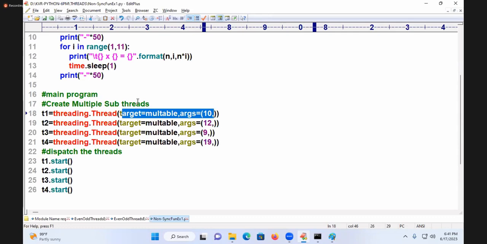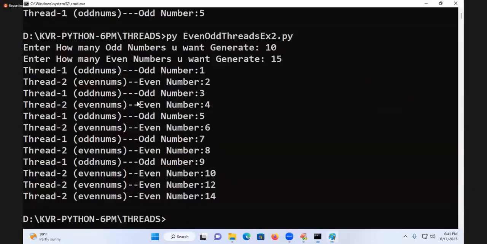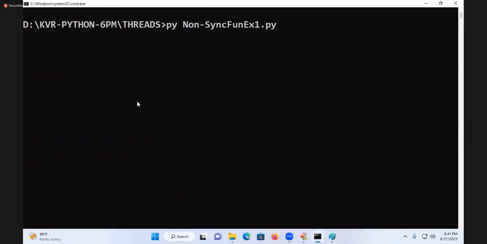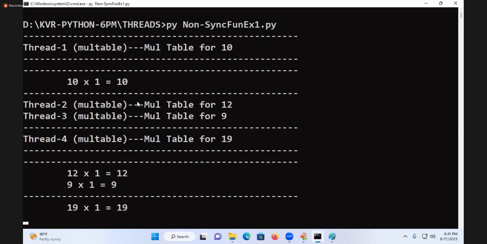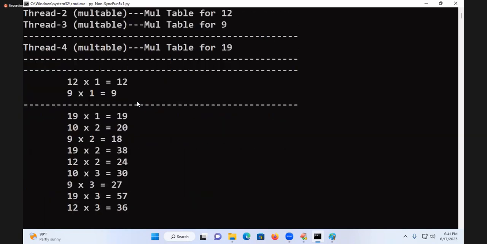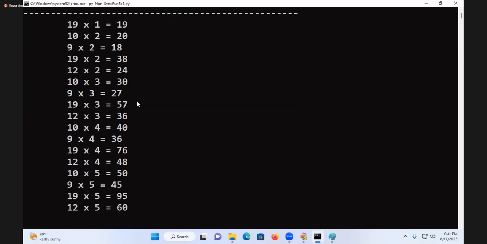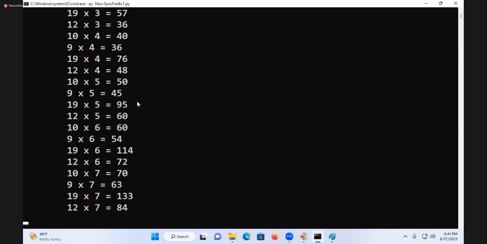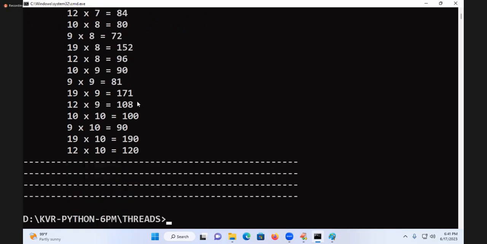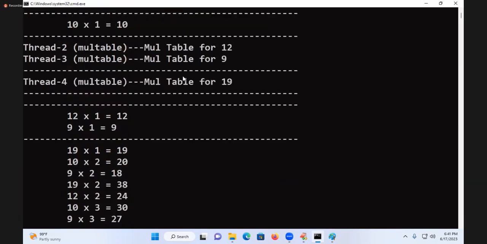Execute now, students. Go to the place and run the py file. Carefully see the result, how it is coming. Observe it. You can't predict the output. Four threads are there. Which thread is running, you cannot predict at all. Finally, it is finished. See the result.